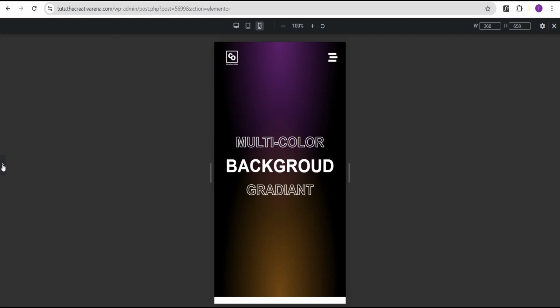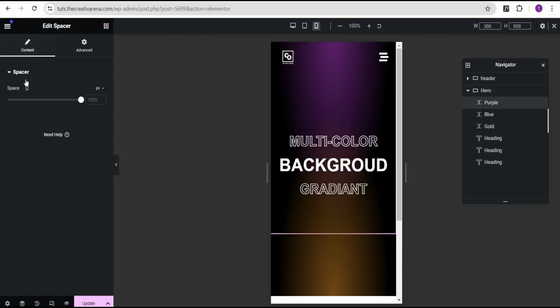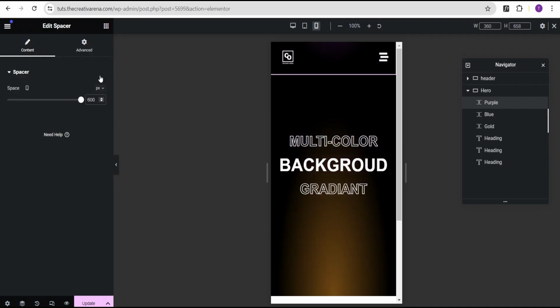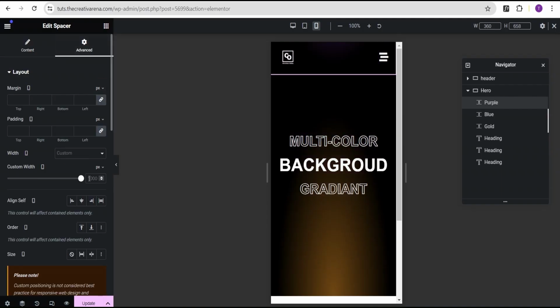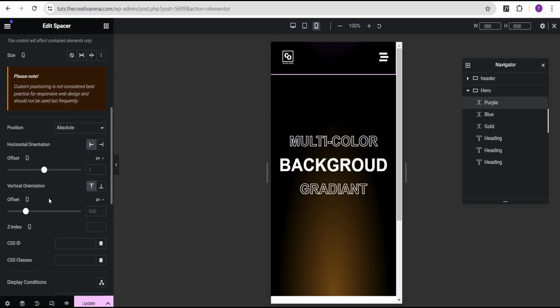Now to do so on mobile, what we're going to do here is we're going to come over to the purple, go to the content. The first thing we're going to do is reduce the height to 600 pixel. We'll go to the advanced settings. Now for the custom width, we're going to set it to 600 pixel as well, and we're going to come over to the positioning. Okay, now for the positioning, for the horizontal orientation, we're going to set it to minus 250 pixel, and then for the vertical orientation, we're going to set it to minus 200.